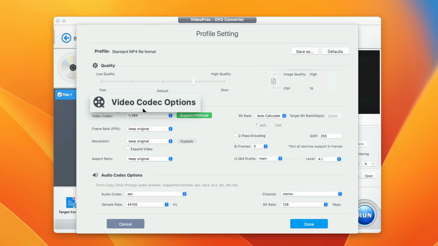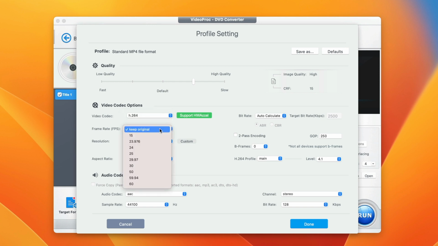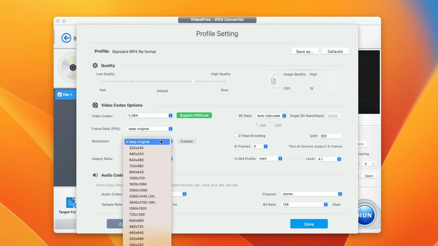And if you take a look at video codec options, it automatically selects H.264. Leave it like that. Frame rate, you can keep original or make changes to it. Resolution as well, you can select any of these resolutions here, like 2K or 4K, or just 1080p. So in my case, I would select 1080p.